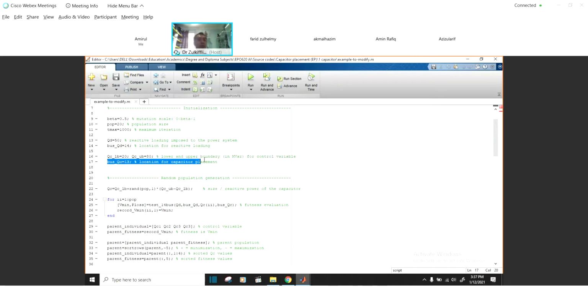Alright, next we go to bus QC. So this bus QC is only intended for single capacitor. So what about if you have 4 capacitor? That means you need to add 3 more locations. You kena ada bus QC1, lepas tu bawah dia bus QC2, bus QC3 and bus QC4. So you kena tambah sikit kat sini. Ini location untuk capacitor placement tambah supaya jadi 4 capacitor. Alright.